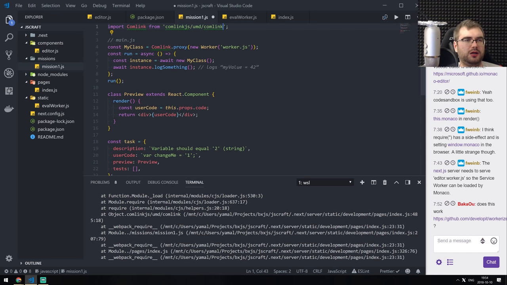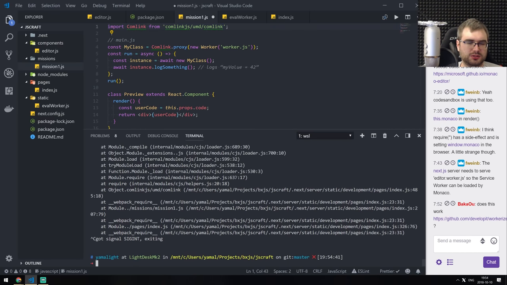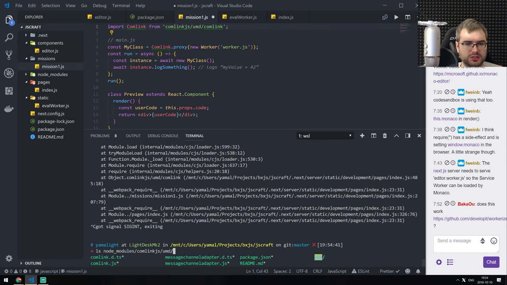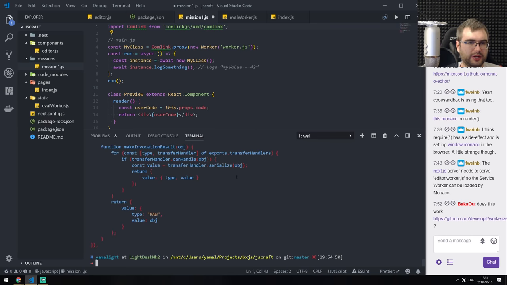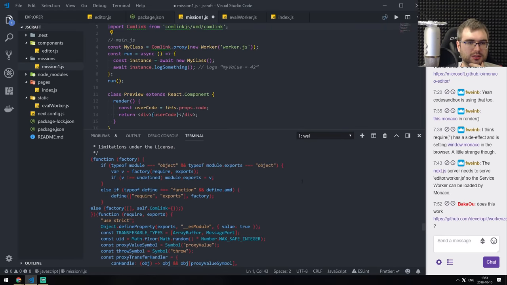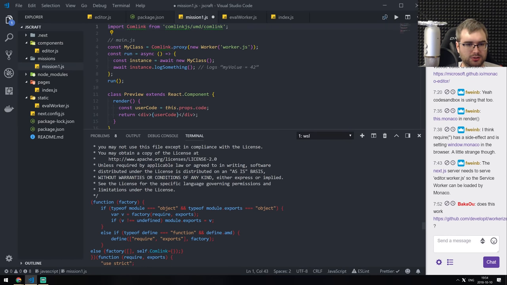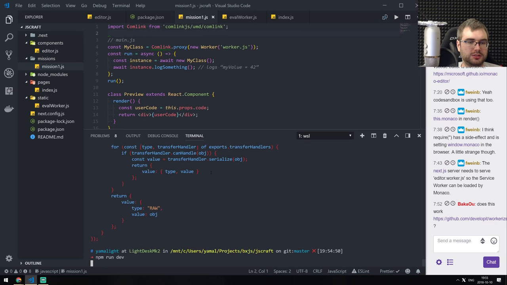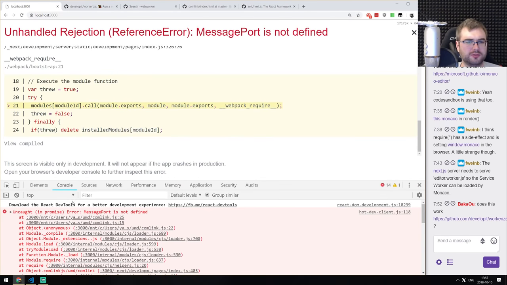Second. Yeah, okay. Let me just check. That is a bit weird. Node modules, comlink, UMD. Okay, so we got the comlink.js, right? And it is the correct thing, and it seems to be UMD. Okay, so this should be able to import it. Import from comlink.js. Okay. The cache was dirty or something.